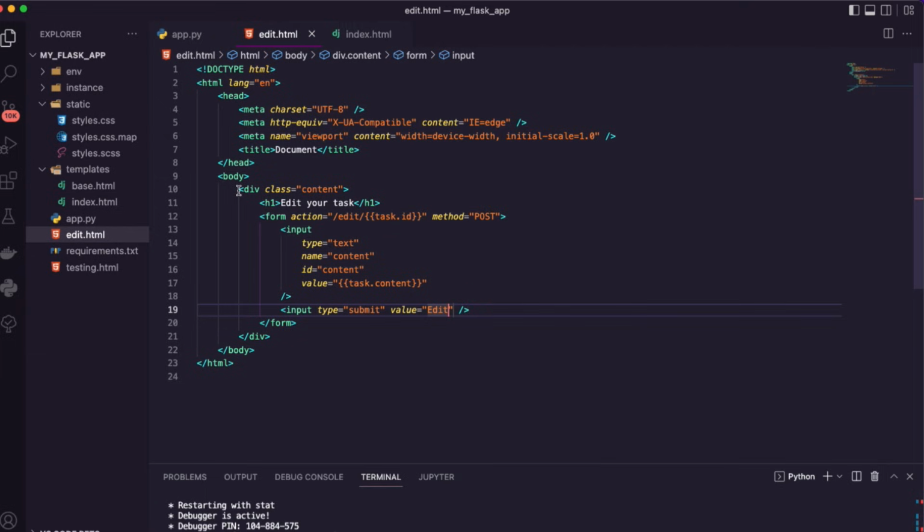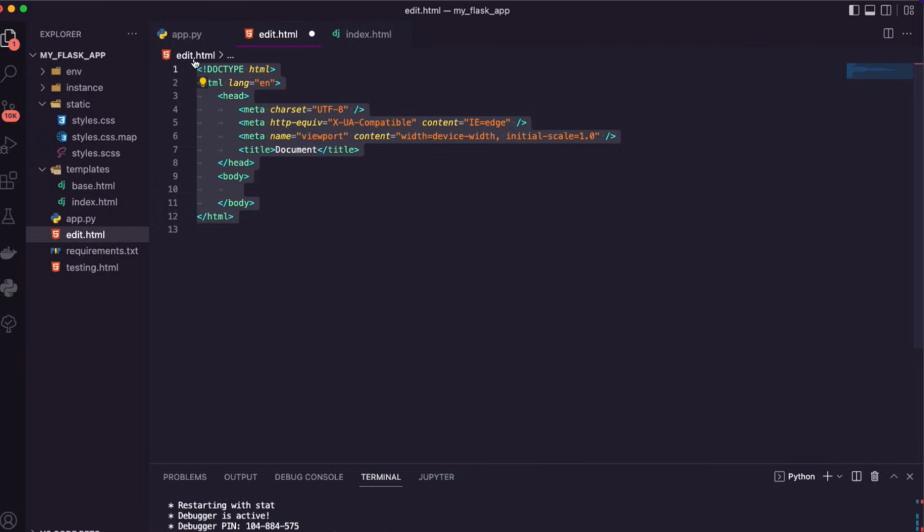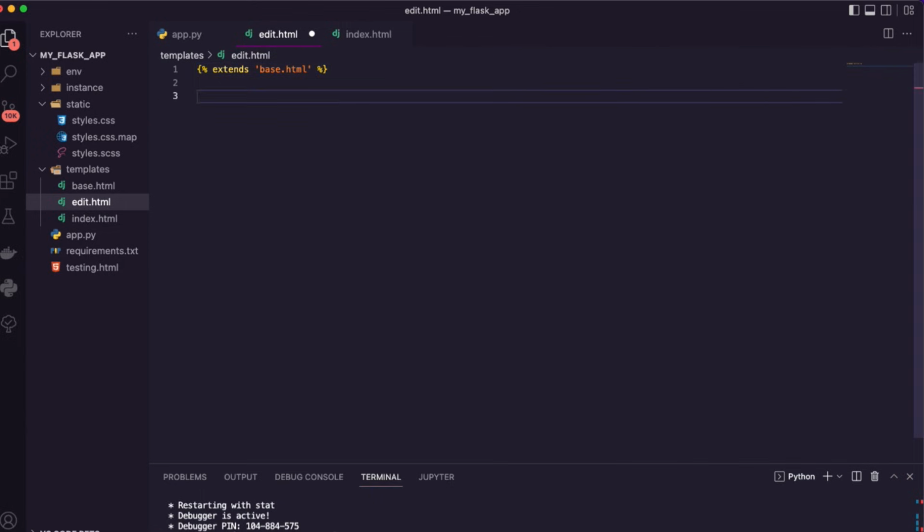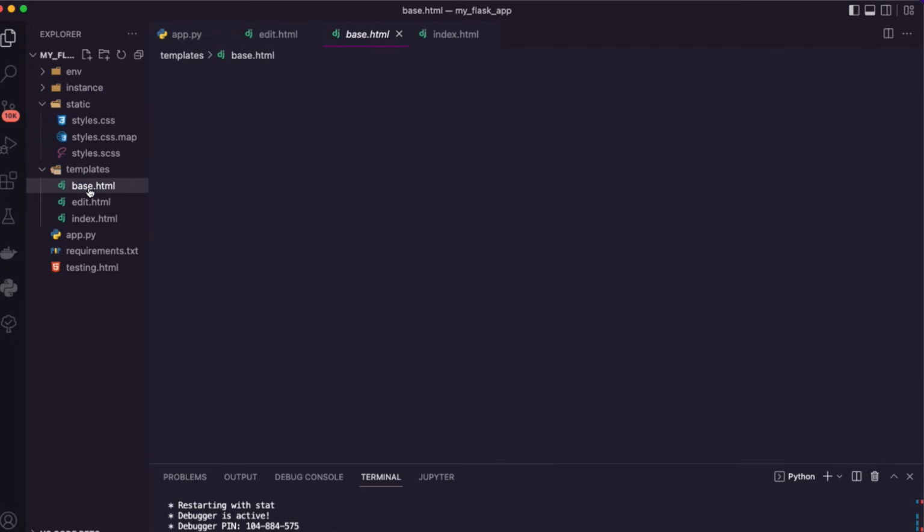Okie dokie. I'm going to now remove this. So my div, just Control X. I'm going to delete all of that. I'm going to take my edit and drop it in templates. Okay, now, how do we get our base HTML? Well, extends, right? Where are we extending from? Our base.html. So we can get that brought into our code.